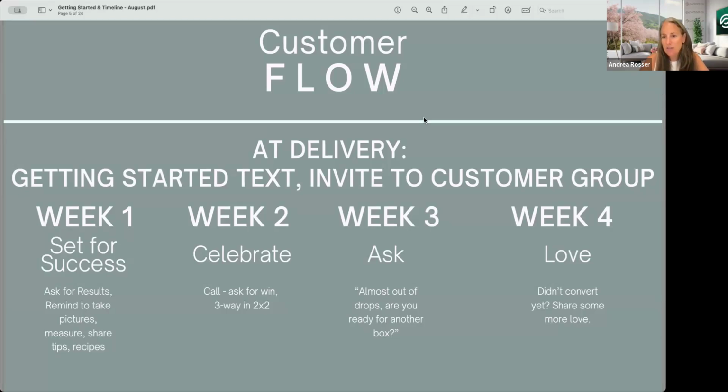Maybe they ghosted us. We never heard back from them. They bought a box of drops. We followed up every week and they went into witness protection. We're going to send them a little love on week 4. Hey, lady, thank you for trusting me on these, to get these drops. Hope you're doing great. Hope you loved them. And if you got any questions in the future, just let me know.